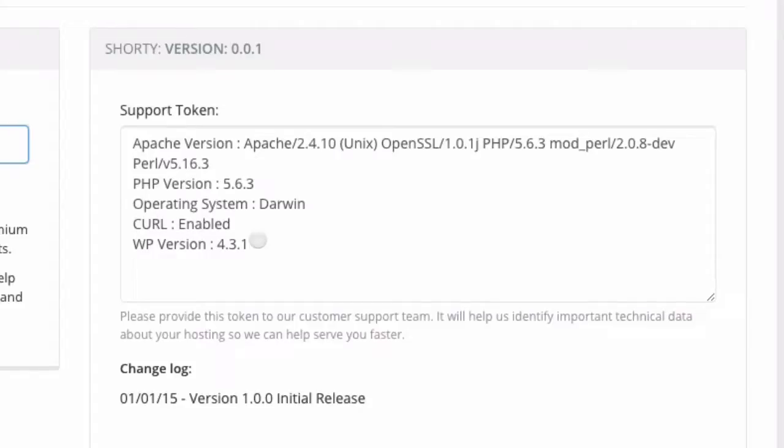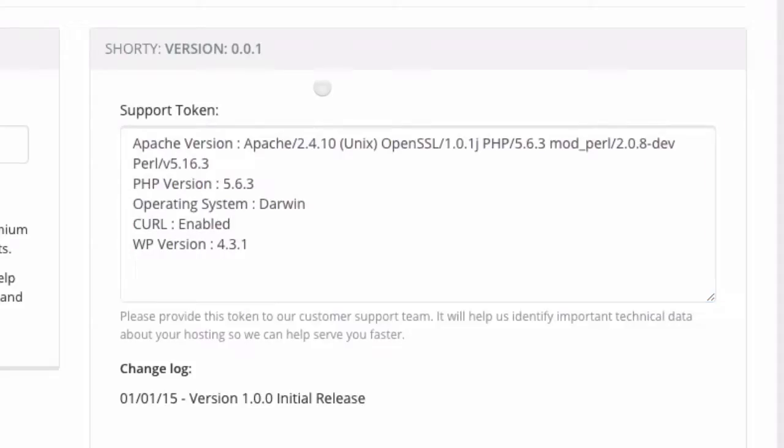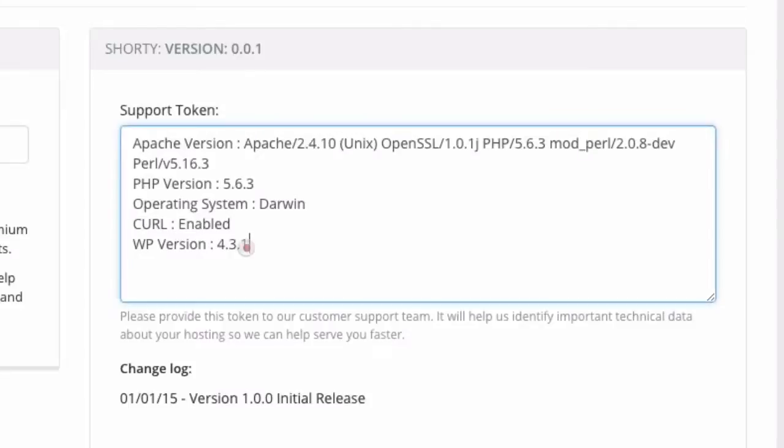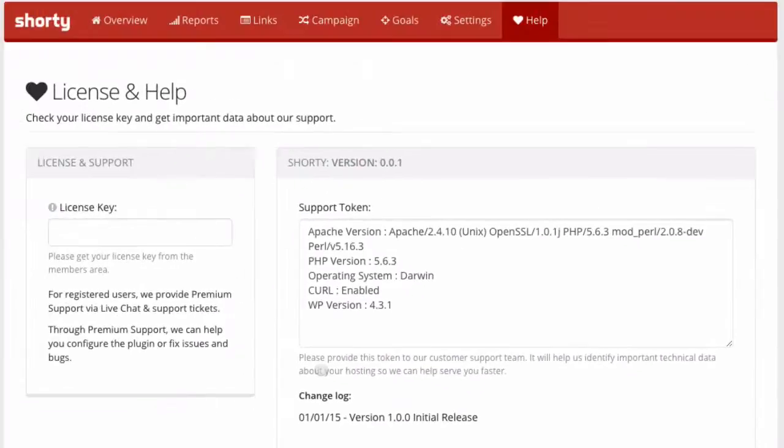Whenever you send us an email, make sure you copy this, okay, and include this information in your email. So we will be able to know if you are having any issues. Is there something wrong or incompatible version of Apache, Perl, PHP, operating system, whether you've enabled curl or not, and also your current WordPress version. And so we provide this as a one-stop place for you to get all the vital information that will help us to respond to you faster and solve any of the issues that you're facing much faster.